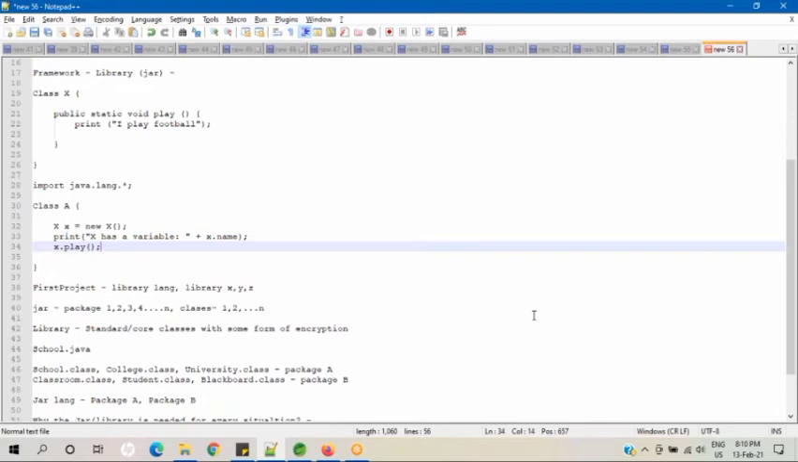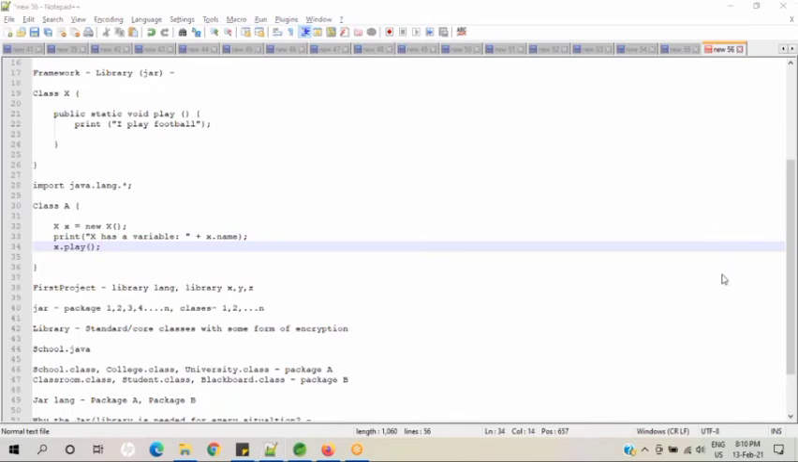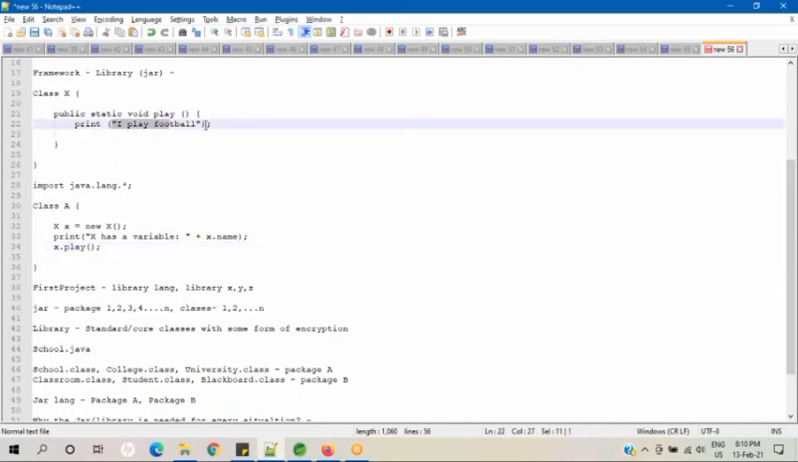Okay, what are we trying to achieve? That is my question. What are we trying to achieve? Any answer? Okay, let's see. Somebody has answered. Sujay is saying, I play football. Yeah, definitely. We are trying to print the particular statement, right? That is no doubt we are trying to print.